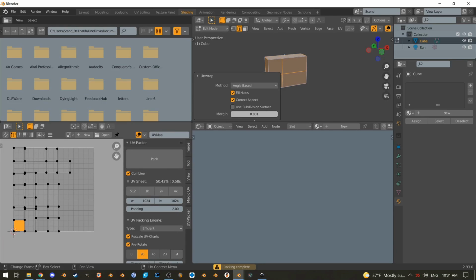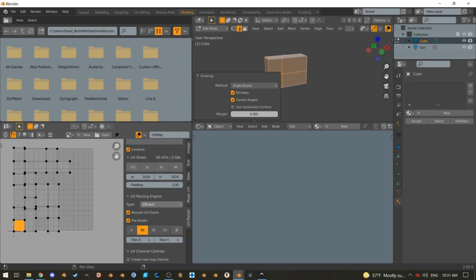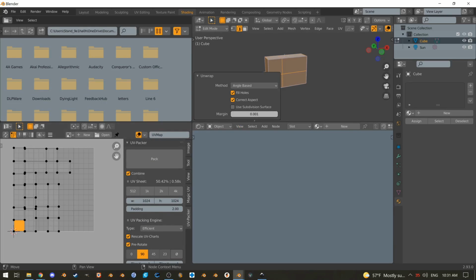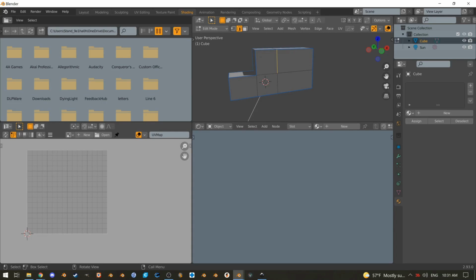I'm going to hit 1 because we want it nice and centered, and project from view, there it is, and you'll see that it is. And all you have to do is scale it up, and voila. Now you have it on something else.